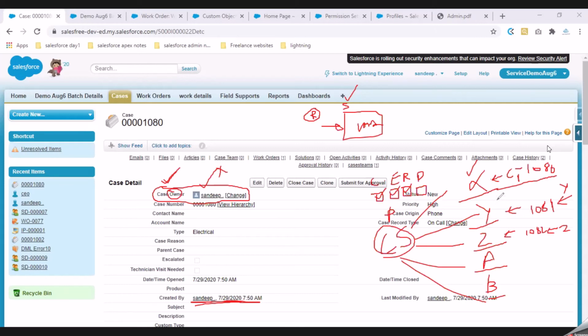Now, if Y wants to look into this case 1080, he or she will not be able to, because they do not have access to this case, as they are not the owner of that case. If X wants to look into Y's case, that will not happen. If Y wants to see X's case, that will not happen, because they are not the owners of the case. Is that discussion understood to everyone?